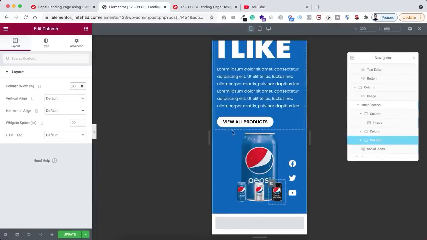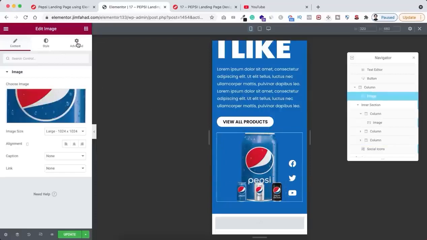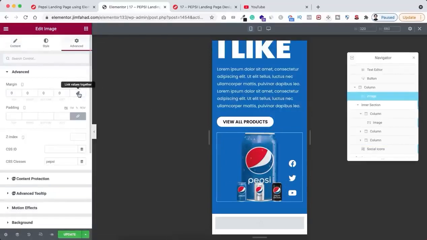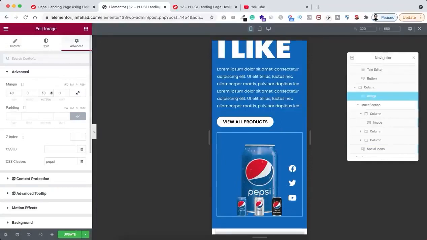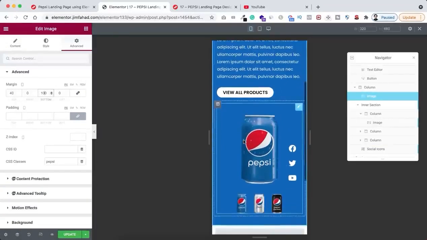Now I want to add some spacing to the top and bottom of this big image. So let's select the big image, go under its advanced tab, unbind its margin. I'm adding 40 pixel of margin at the top and 100 pixel margin at the bottom. To me, it looks perfect.